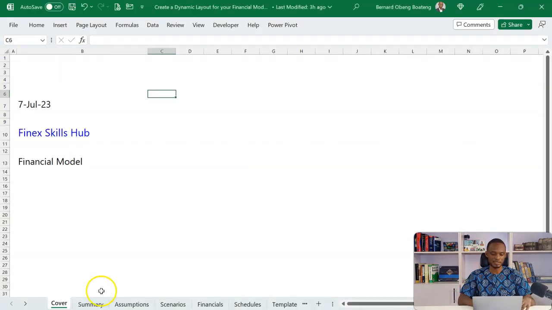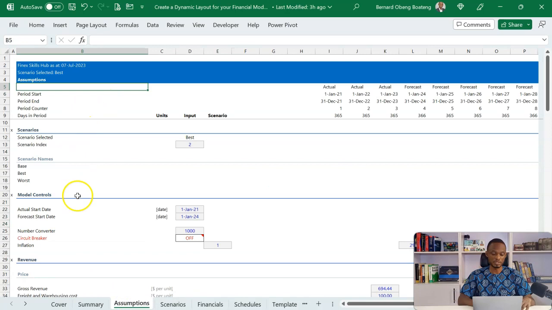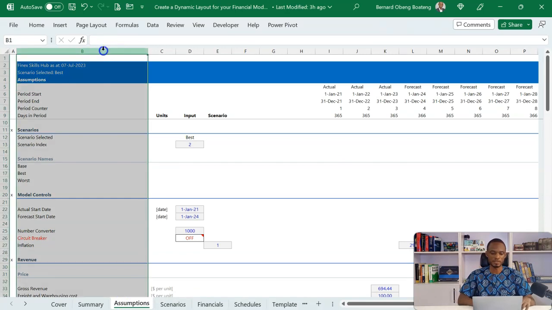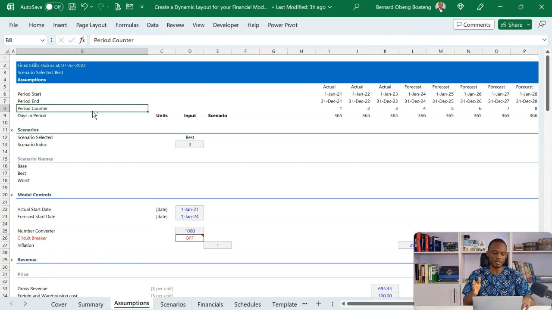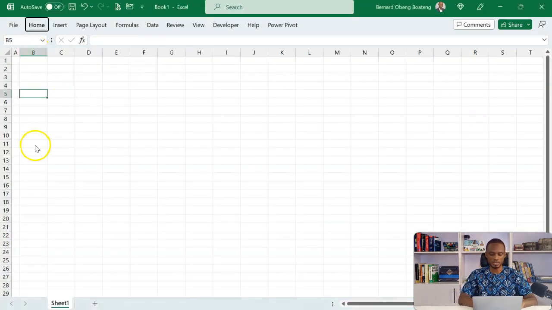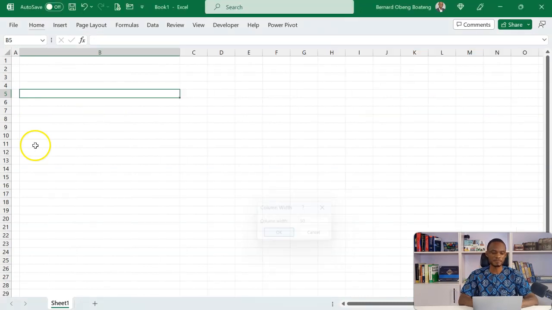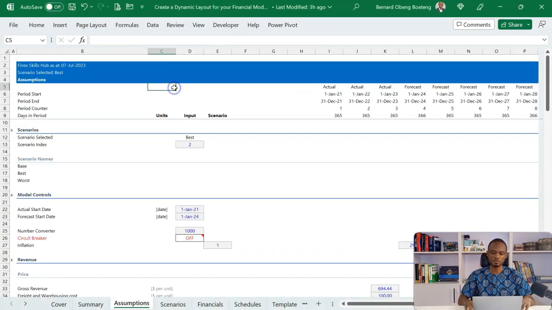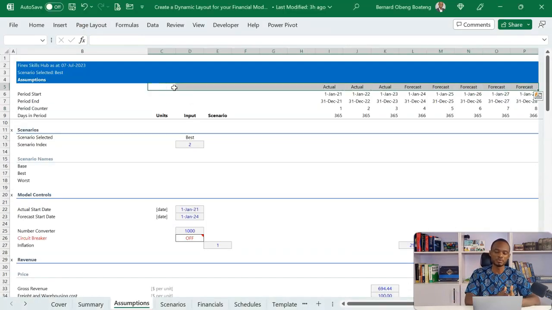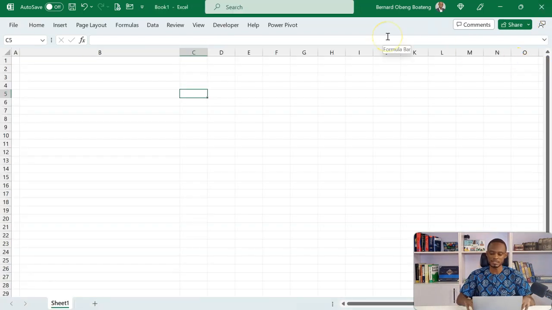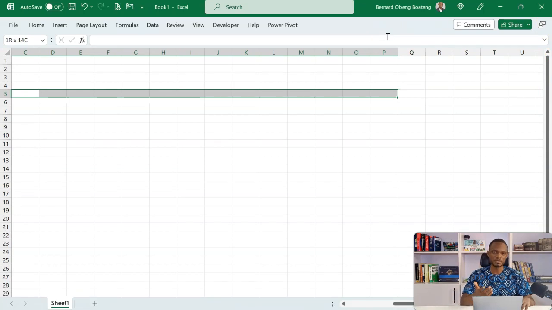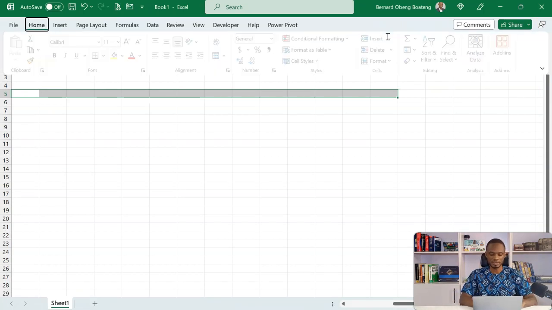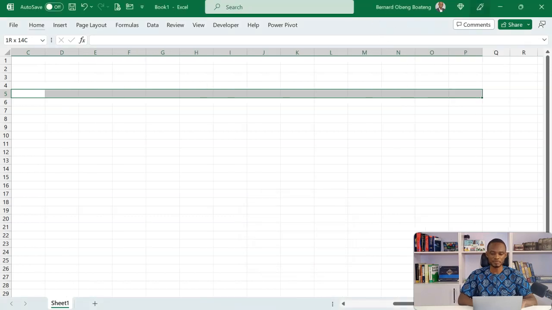Now, you also realize that in the model, a lot of the inputs, the longer labels, are put in column B. So we usually set this a bit wider. So I'll set column B, Alt H O W, to 50. Okay, so this gives me that. Now, the rest of the columns, that is from C to P, are used for inputs and also for the actual and forecast numbers. So the whole model actually ends at column P. So I'll highlight C all the way to P. Now this depends on the kind of model you are doing, right? And then set this one to a column width of 10, right?